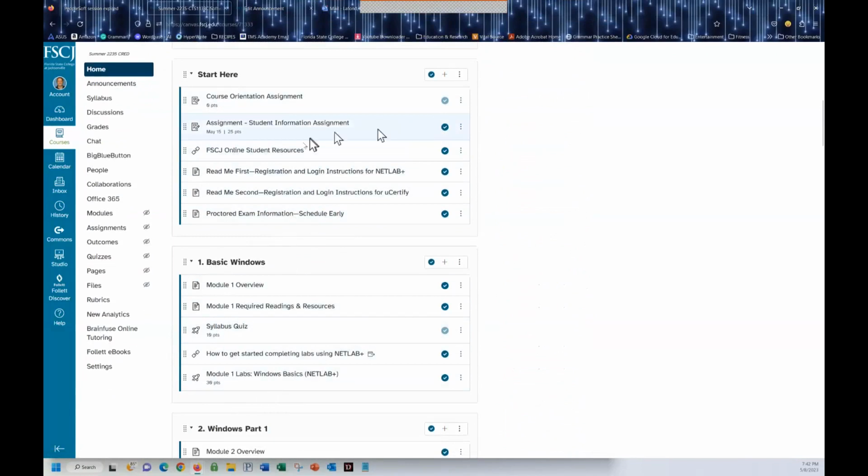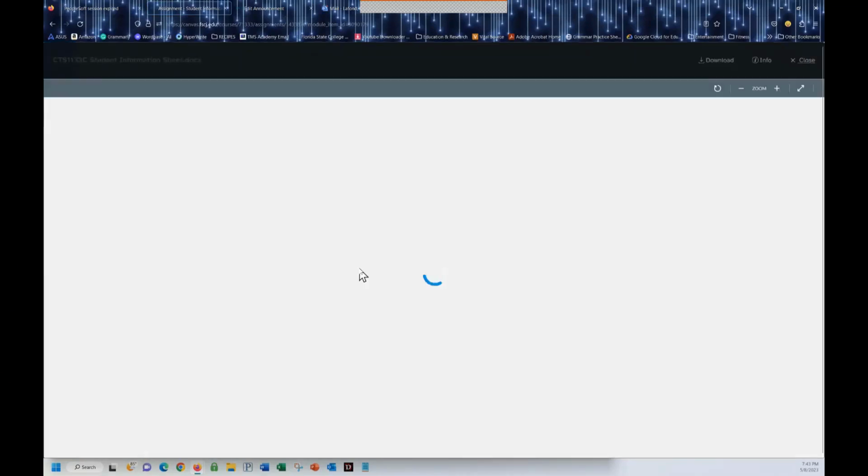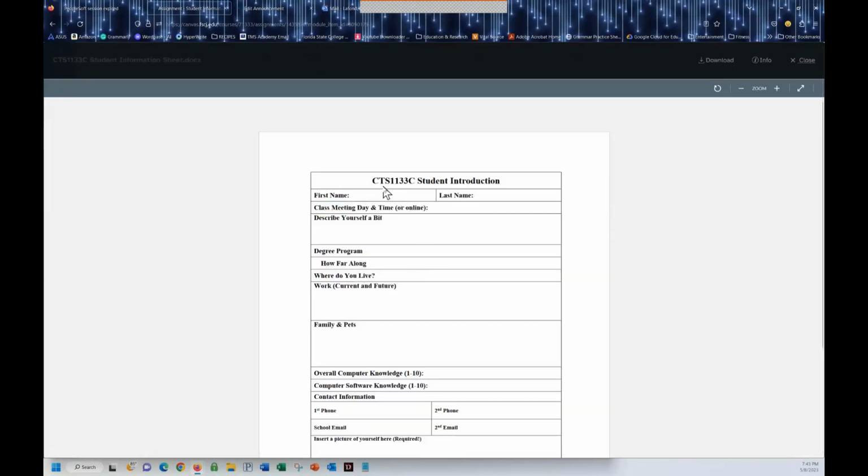There's actually another start here assignment that I've added, this assignment, student information. This wasn't here Saturday. I added this today. I want you to fill out this assignment for me. I want you to download this file and put your information in here, your name, what you go by. Like I go by Don, but my name's Donald, right?